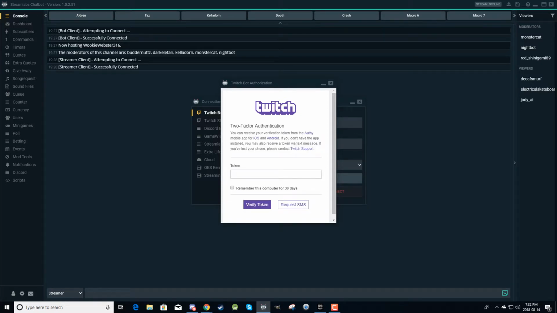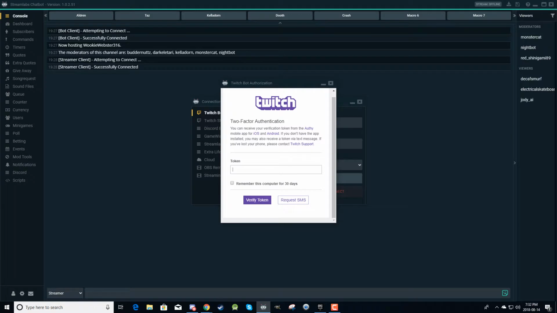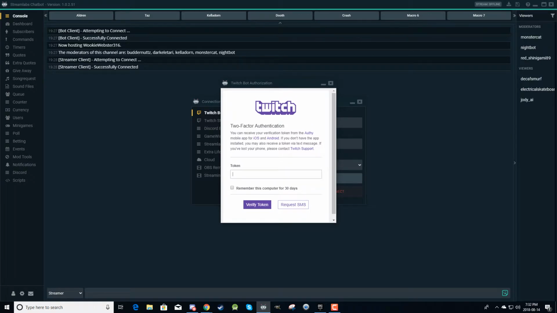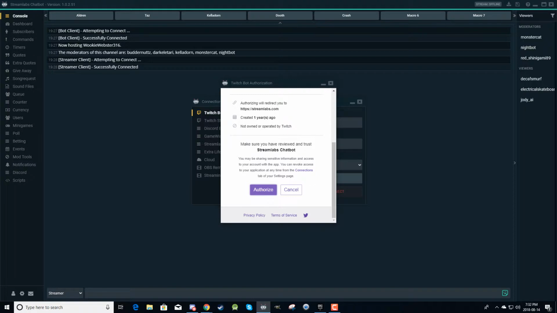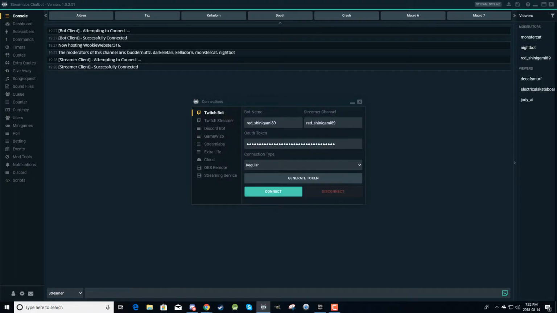Okay, and for me, I have two-factor authentication, so you would put in the authentication now. Verified token. It's going to say authorizing you, it's going to redirect you. You're going to authorize it. It's going to bring you back to this page. Go ahead and click connect.